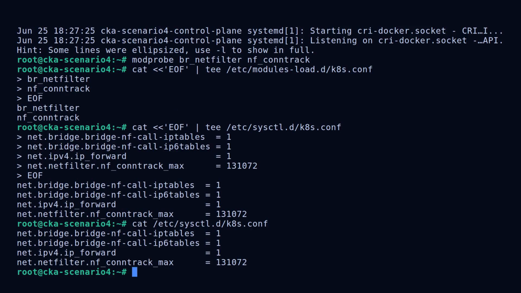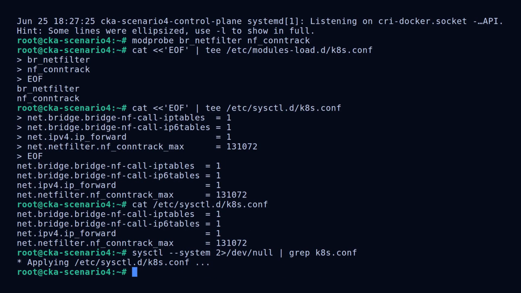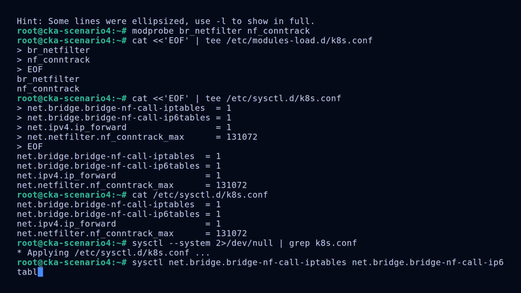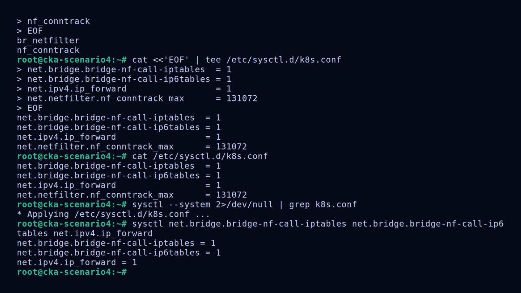Next, the kernel parameters. The bridge keys only exist once the br_netfilter module is loaded, and nf_conntrack_max needs the nf_conntrack module, so load both and record them in modules-load.d so they come back after a reboot. Then, drop the 4 parameters into a dedicated file under sysctl.d, which is the persistent best practice place for them. Apply the settings without rebooting and verify.